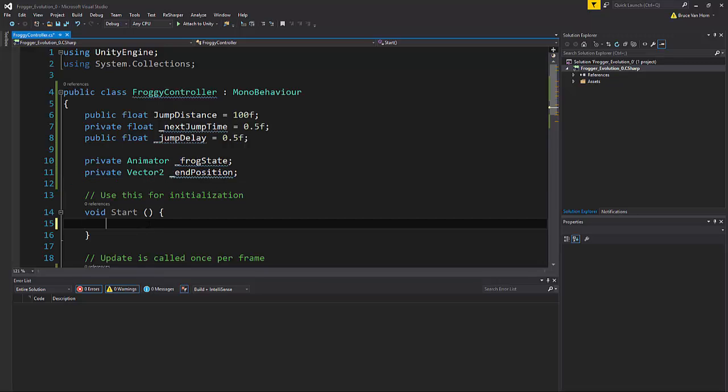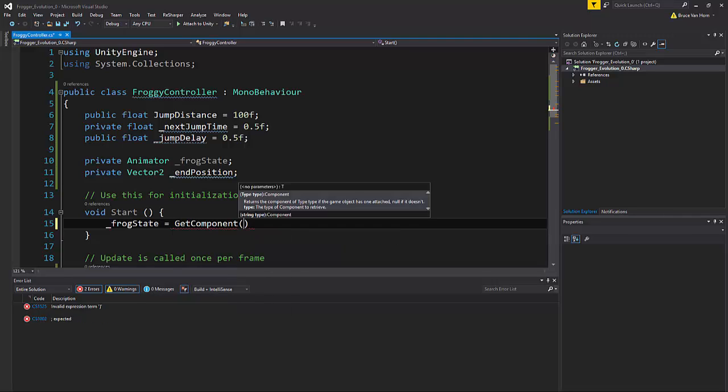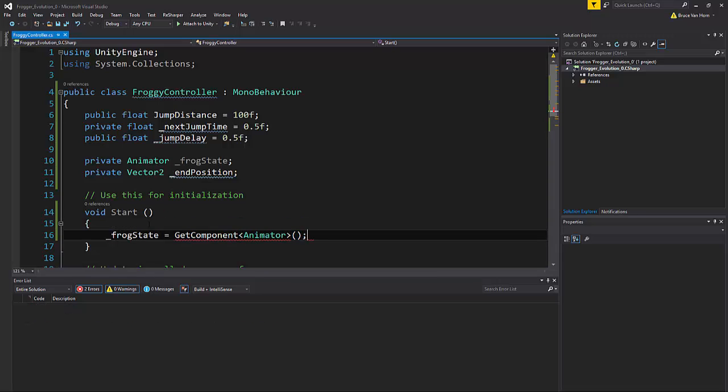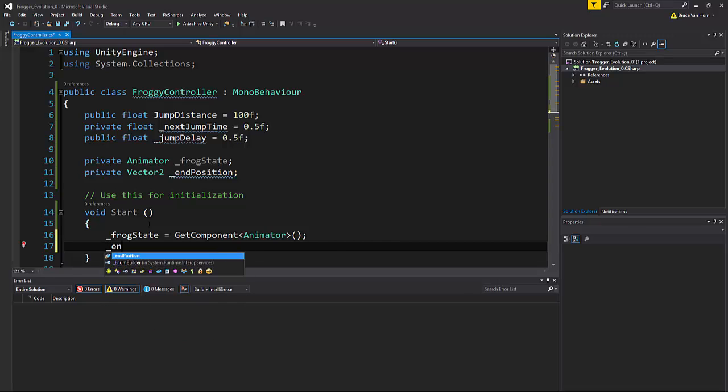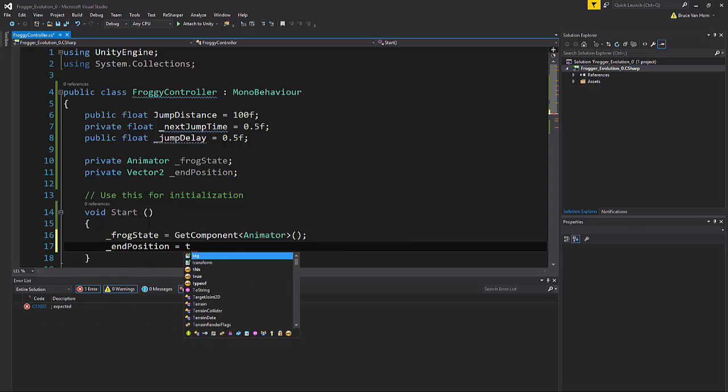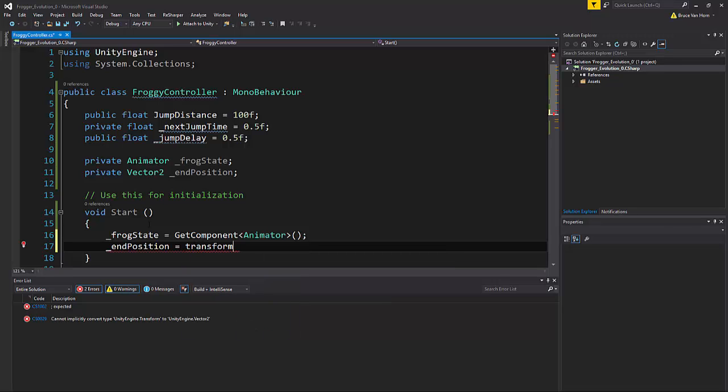Let's use our start method handler to set some of these things up. We know that we're going to get the component off of the animator, so let's set frog state equal to get component animator. And so now we have a permanent reference to it. Let's start our end position. We'll go ahead and initialize it to the current position of the frog so that they're the same. And then we can just use an offset when we actually make this work. So transform.position is going to be the starting position for the frog.